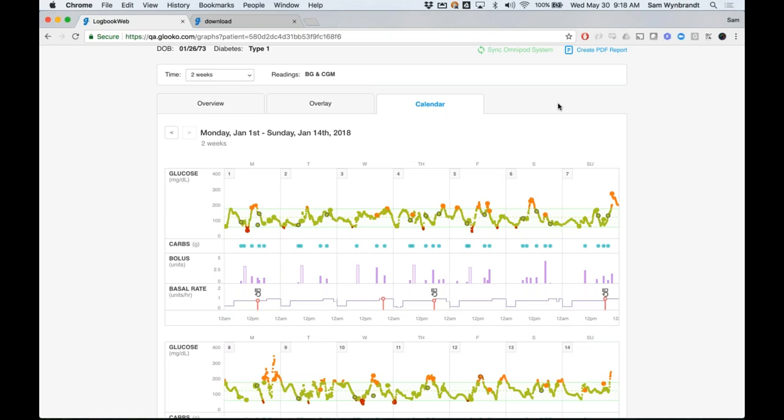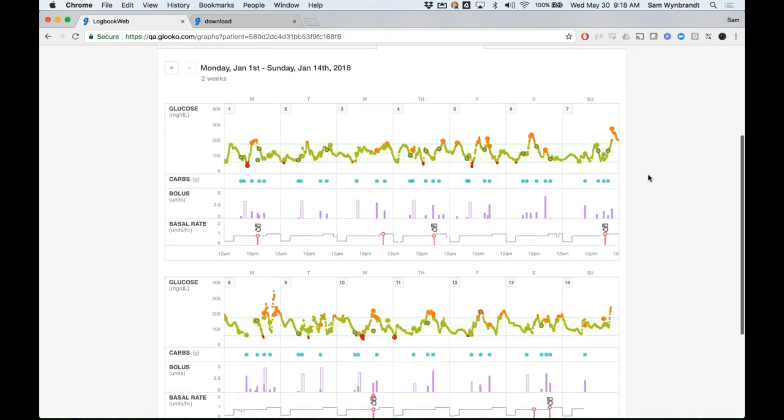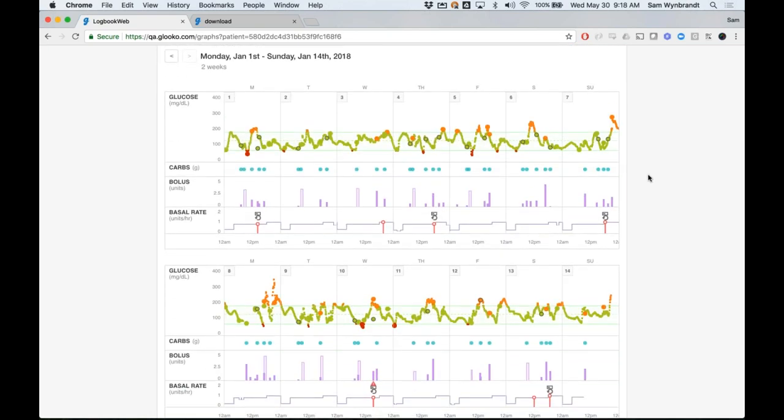Next, we have the calendar view. So this is a brand new view to Glooko, and what this is showing is all of your data in a calendar format. This helps spot trends across specific days of the week.